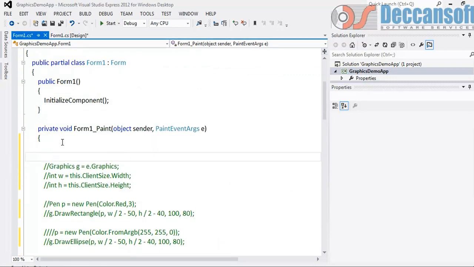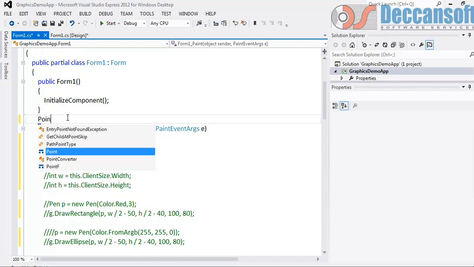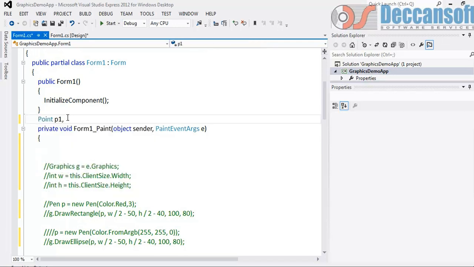And we will do first painting here. Now, what is the requirement? I want to capture the starting point, I want to capture the ending point, and I want to draw a line. So for this, first we'll declare two points, P1 and P2, let us say. P1 is the starting point, P2 is the end point. Now, where to initialize this P1 and P2?